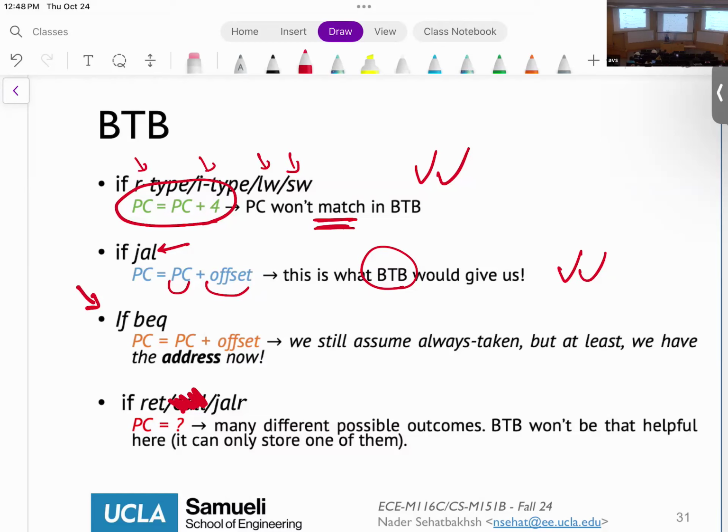So to summarize, BTB is not going to answer all the problems that we have. In some cases, it's going to be useful. In some cases, it's not going to be useful at all. And in some other cases it may or may not be useful, okay? So that's kind of what I want you to know. Any questions here?